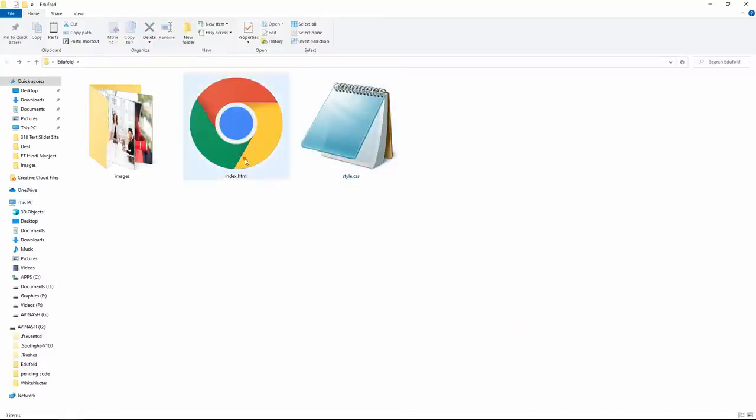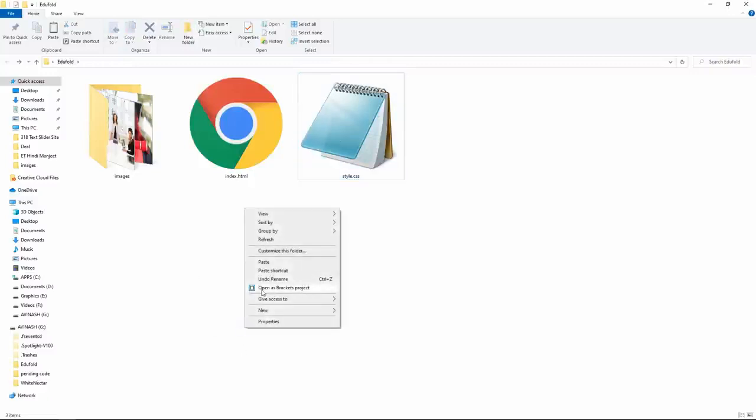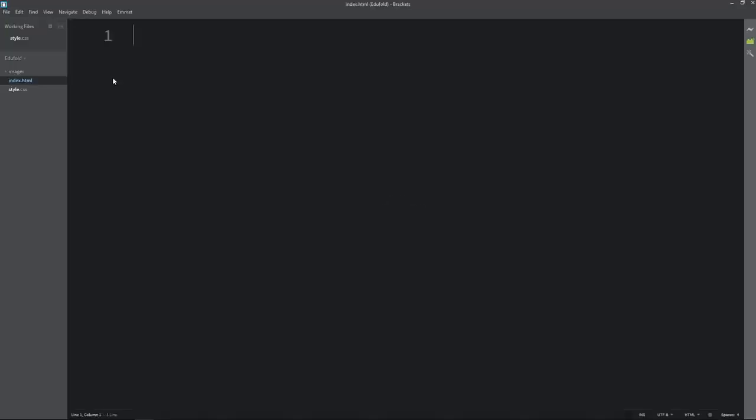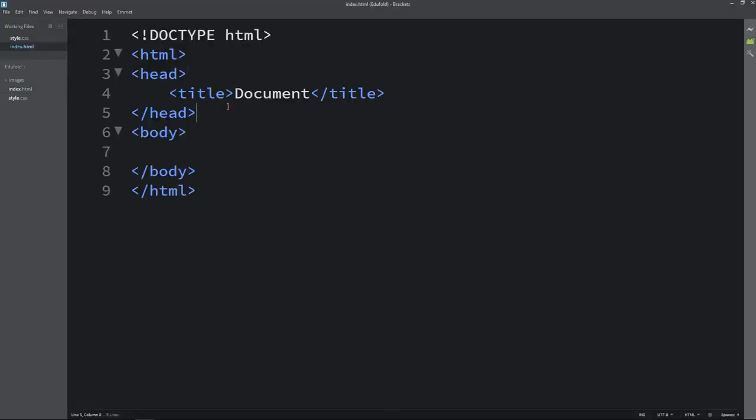Now we will open this folder with any text editor. Here I am using Brackets editor. You can use any text editor. So I will open this folder with Brackets. Here let's add the basic HTML structures in the HTML file.